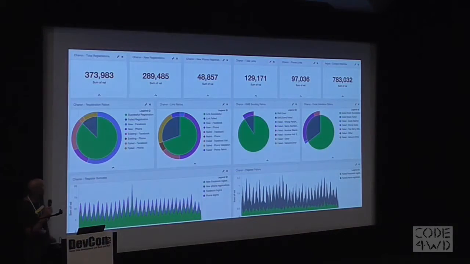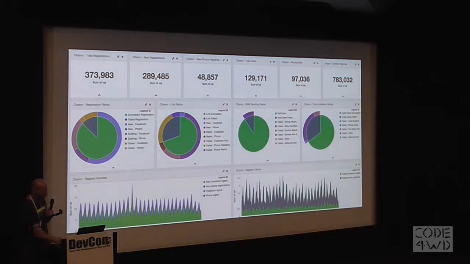This is a sample of a dashboard that we have. This is one of our registration dashboards. You can have summaries, you can have pie charts, you can have histograms, almost everything you want.